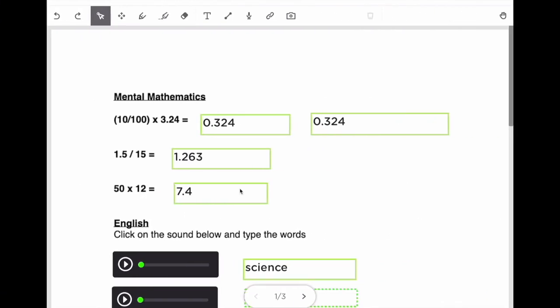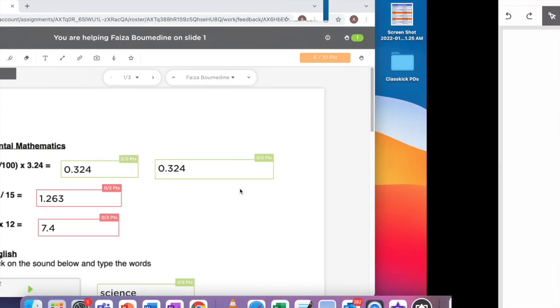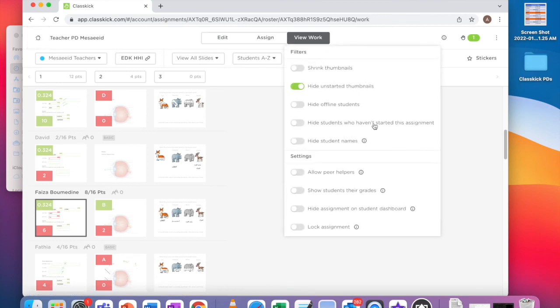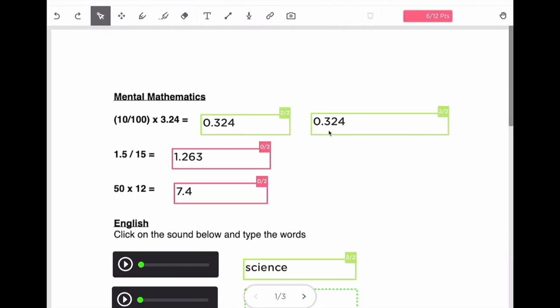Again, if I go back to the student's work, and as a teacher, I decide to let him see his answers, I click over here, back here, filters, allow students to see their answers. And then if I show you what the student now sees, he sees how many marks he's got, which ones he's got wrong.